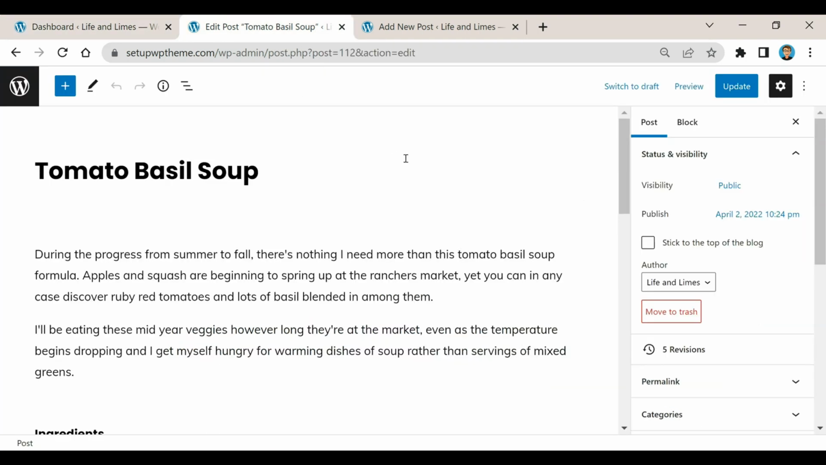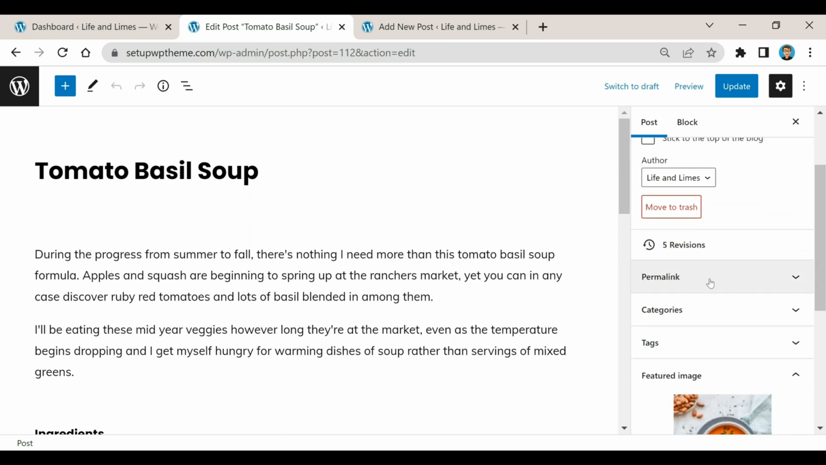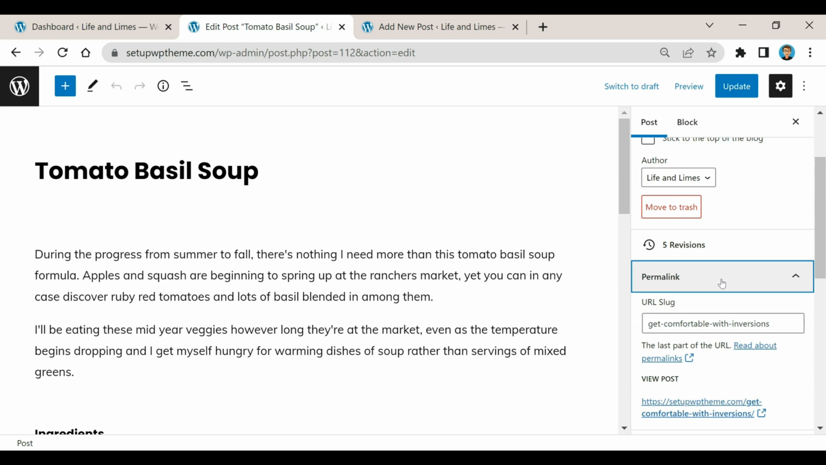And now all you need to do to change your permalinks is if you scroll down here, you'll see this section right here called permalinks. And right here is the URL slug, and like this says, this is the last part of the URL. So right down here is where you edit it, and all you would do is select this and then get rid of it, or you can add stuff on to what's currently there.